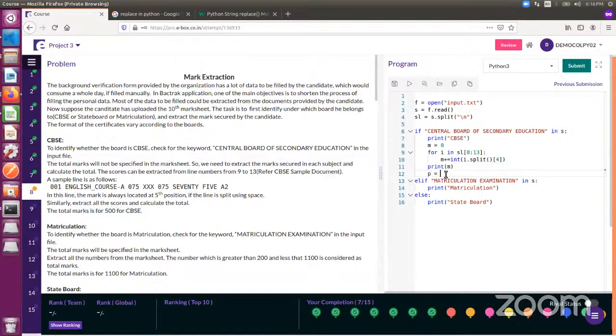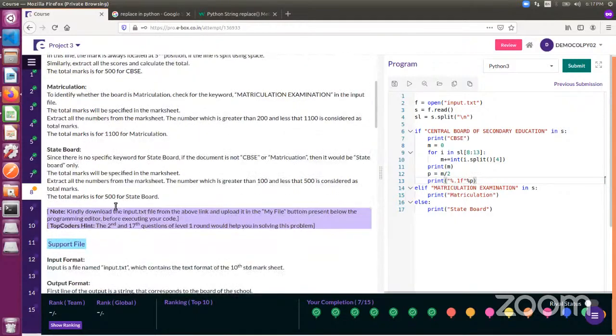So how to find the percentage? Total marks by 500 into 100. Divided by 5, yeah. So we can simply put it divided by 5. Okay. So marks divided by 5. So it is a normal division. Why? Because I need the decimal values as well. Okay. Now print percentage 0.1f, percentage p. And then the percentage symbol is also printed.